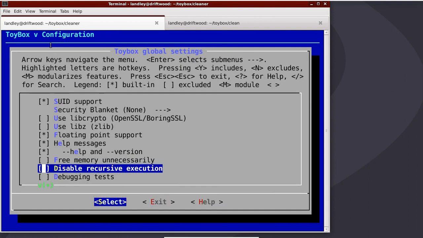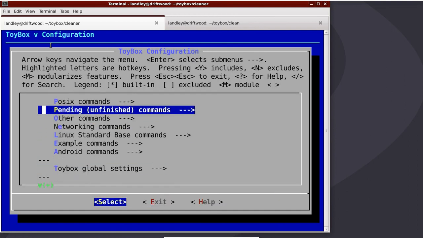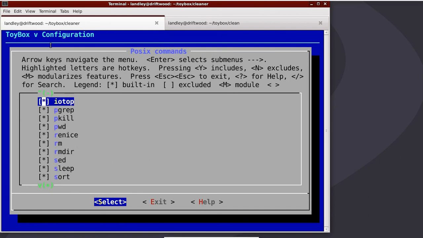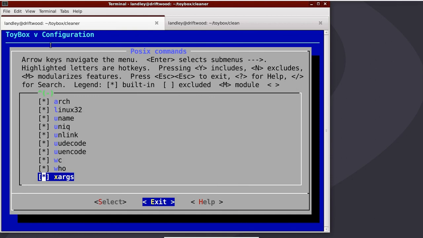You know, things like that. This command grouping mirrors the directory layout. It's actually generated from that directory layout. There's the set of POSIX commands. I can also page up and page down.